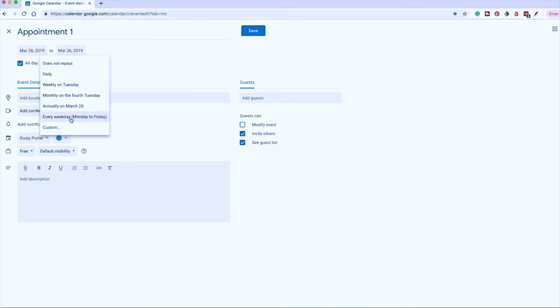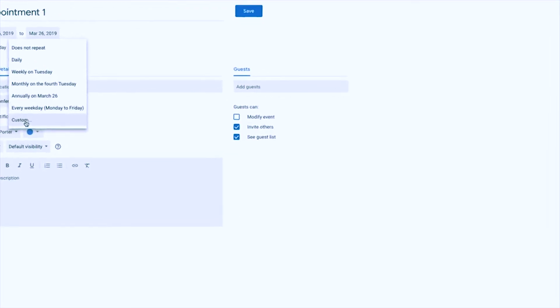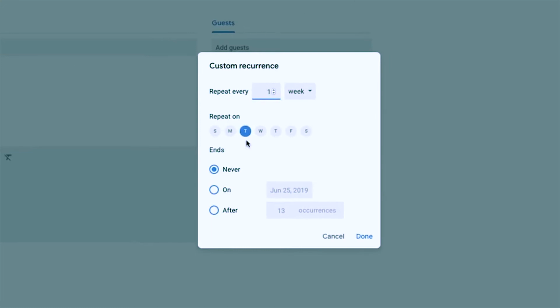It gives you a couple of examples here, but if you want to customize exactly when this event is going to repeat, click the custom tab here, and you're going to see this little box come available to you. You want this to repeat every 1 week, so you want it to be weekly. You want it to repeat on, say, Mondays, or let's say Tuesdays and Thursdays. You want it to repeat on Tuesday and Thursday.